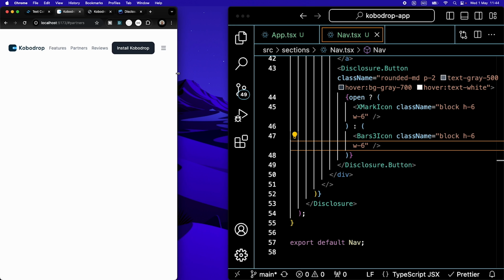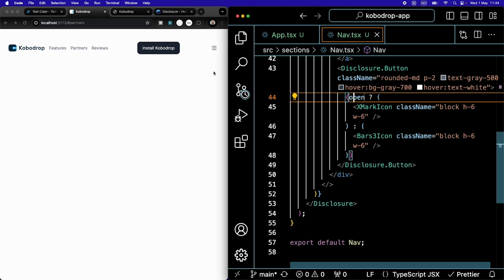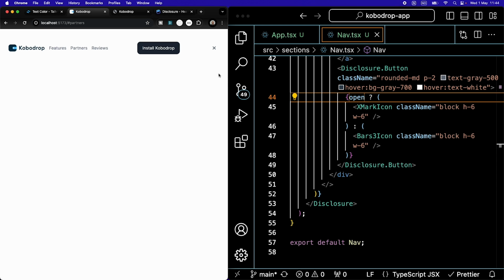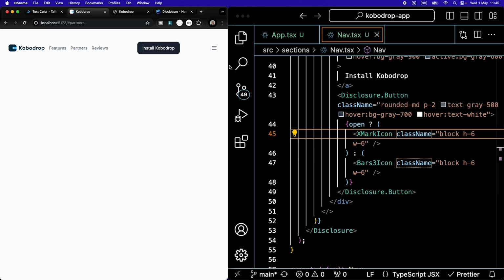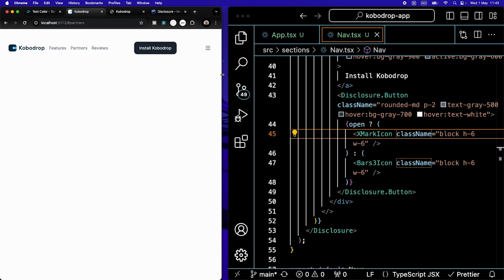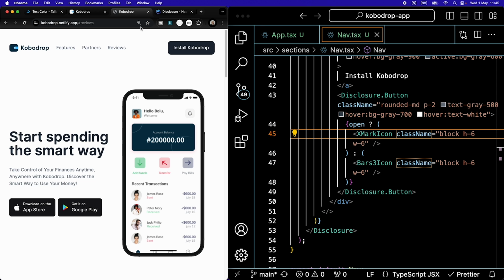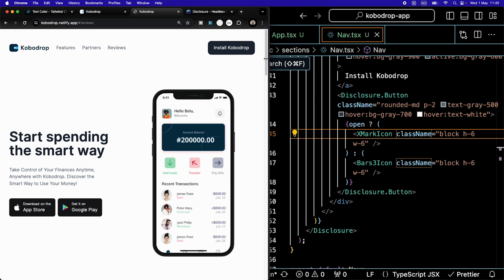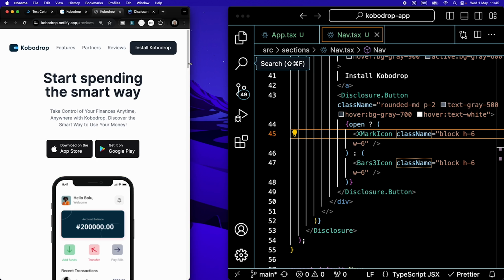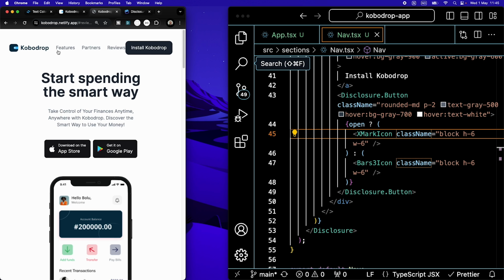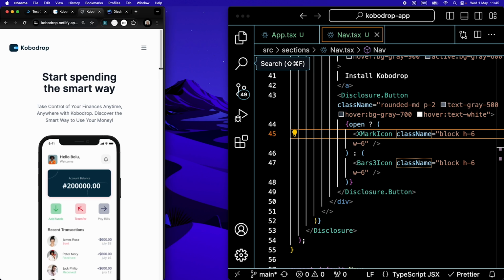Seems to be working. We only have the hamburger. I hit it once, it closes or opens, hit it again, and we are switching between. So instead of creating that logic ourselves, we're using this disclosure button. But obviously we also now want to hide the button here, because we see it's only on big screen sizes. We have this install Kobo job, and then when we have the hamburger, we switch between. We hide actually these parts here. So let's do that now.